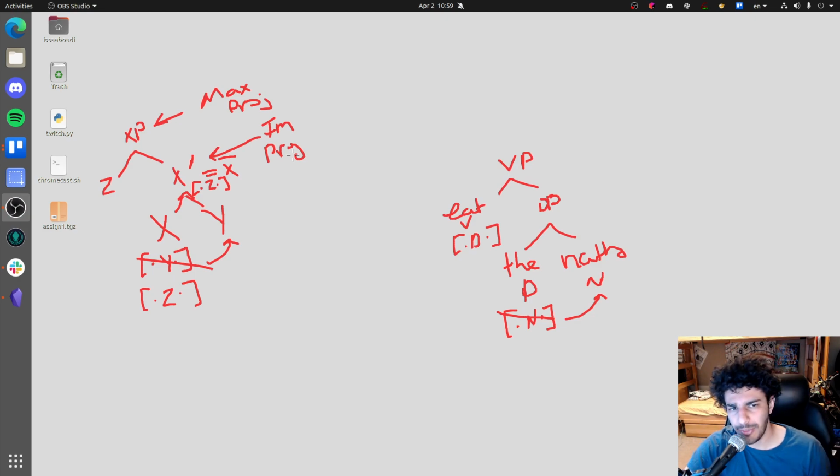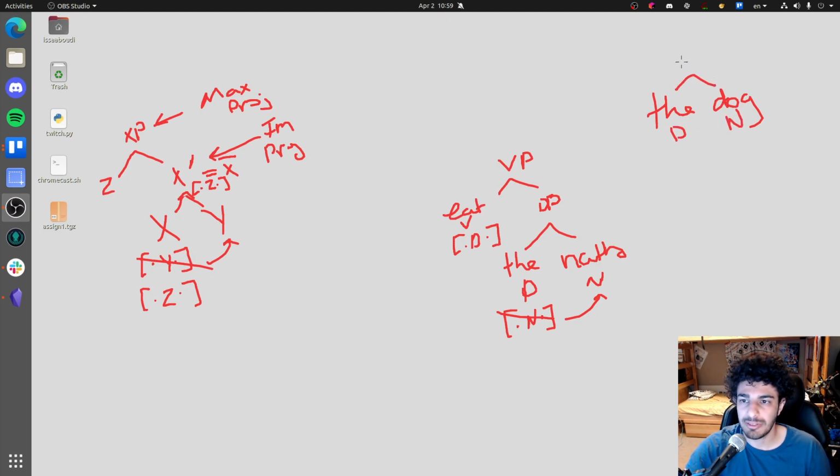Now, why do we care about that? Well, we care about that because we need some way of connecting the dog, which is what did the action of eating the natto, or in our case the past tense. So the dog already ate the natto. We need some way of connecting this DP, so this one here, with the rest of the sentence. And the way we do that is with this thing called a tense.